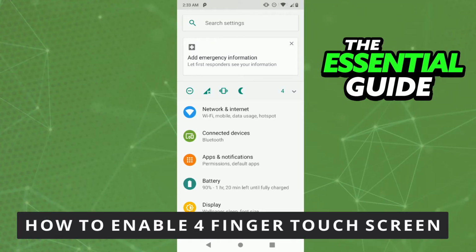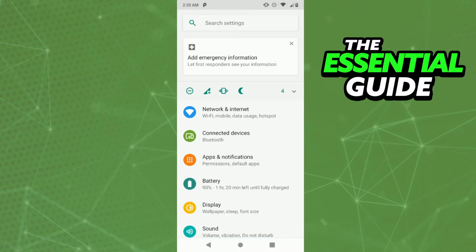Are you teaching you how to enable four finger touch screen? So the first thing you need to know, all these cell phones, okay, Android and iPhone or another type of cell phone, have that option enabled. Okay, so you don't have to enable that option. Probably what is going on is you have a bug in your cell phone, okay, and the cell phone doesn't recognize the four fingers touch screen.